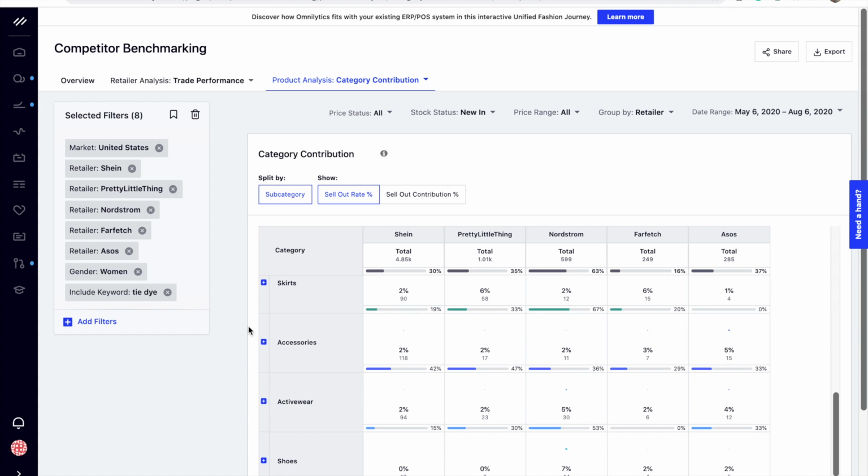When deciding on where to stock tie-dye products for optimal results, compare the sellout rate for the category across selected retailers. Out of all retailers analyzed, Pretty Little Things appeared to have the highest sellout rate, which indicates a product placement opportunity. And that's the last step for this analysis.